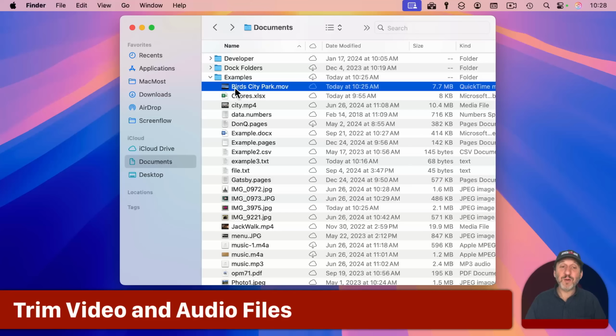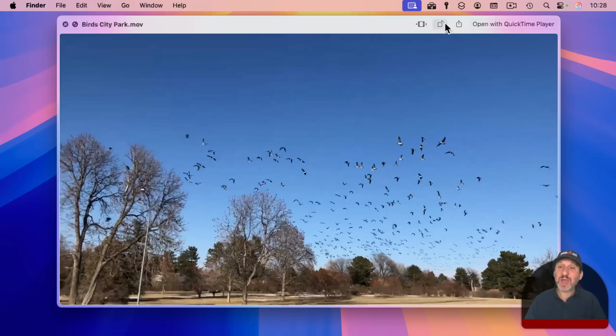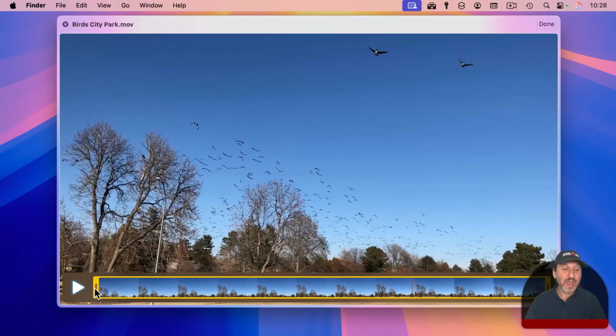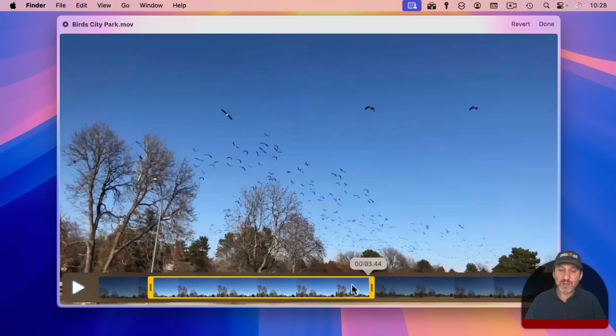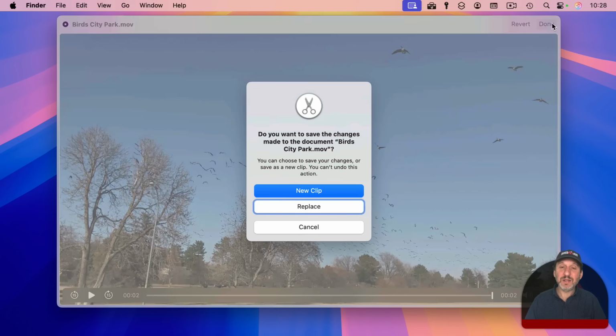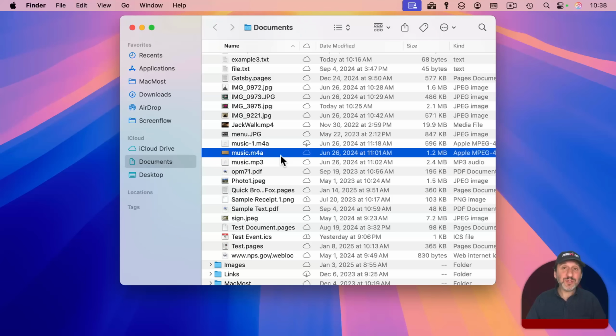But let's go back to video for a minute here. I can certainly open this up in QuickTime Player or a video editing app and trim it, but I could do it in Quick Look as well. In addition to having this little rotate button, I've also got the trim button here, and it allows me to trim the video, so cutting off portions of the beginning and end. And if I click done, it will ask if I want to replace the existing video or save it as a new file.